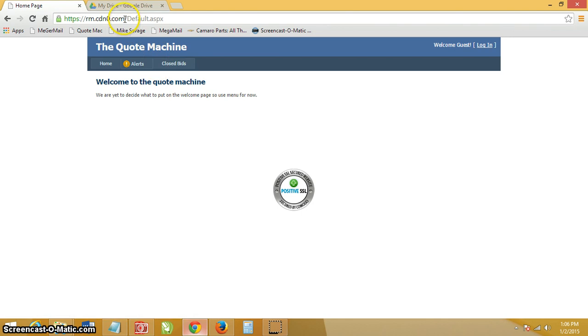So you're going to go to this address, R as in red, M as in Mary, .cdn.0.com. You may want to put the HTTPS in front. rmcdn0.com, and it will bring you to this website. You need to create an account.